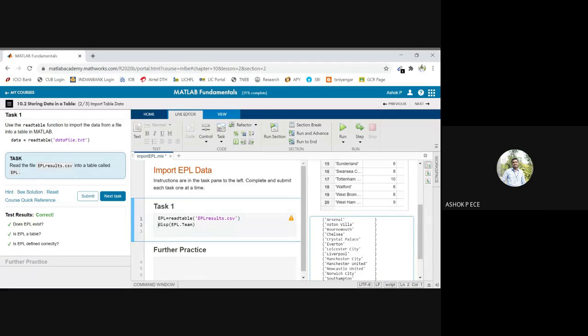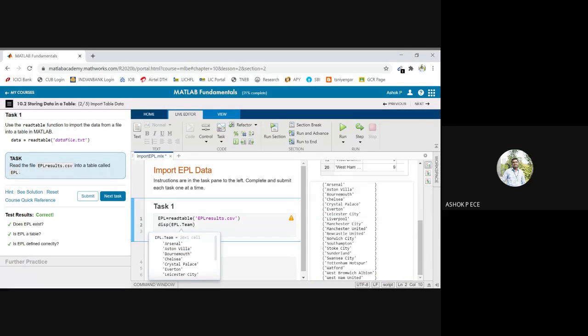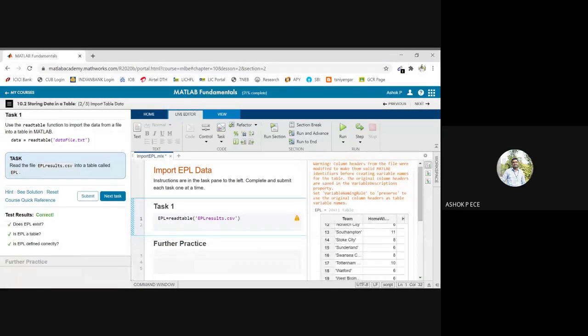It is just like how you use the dot operator. If you type EPL dot, all the parameters will come: team, home win, home draw, everything. You can choose whatever variable you want to use with the dot operator. Once you load the data into MATLAB, processing the data becomes very, very simple. Just by using the dot operator, you can carry out any processing for the particular data.